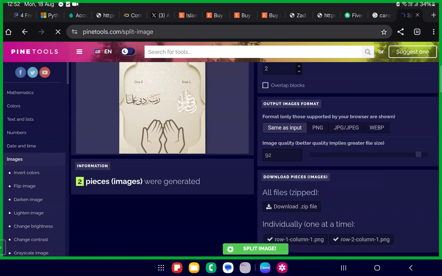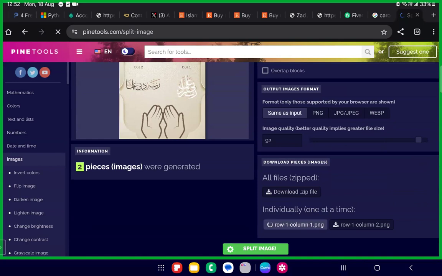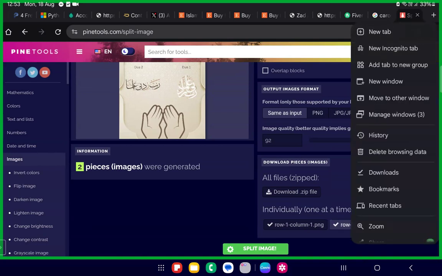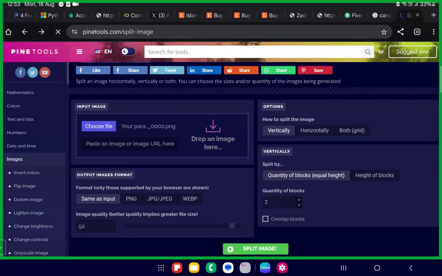When you click on horizontals, it will be split vertically, column kind of, and you'll be getting column PNGs. Two pieces of the image were generated, and you can download both of them, row 1 and row 2. I'll go and see in the downloads. It's not yet downloaded here.